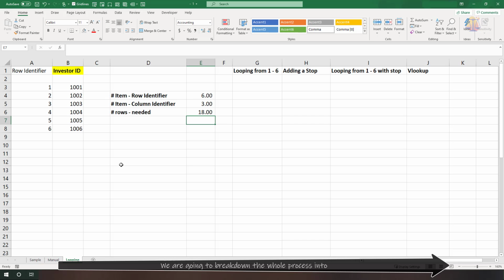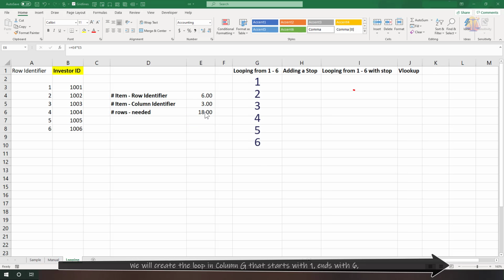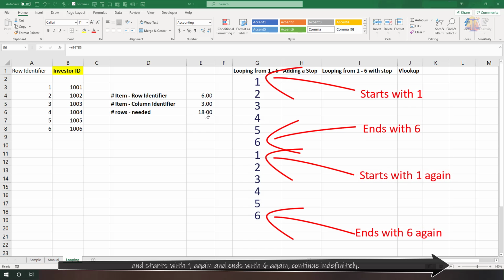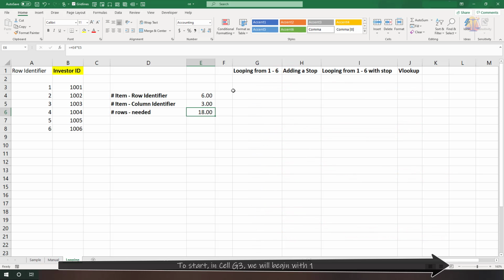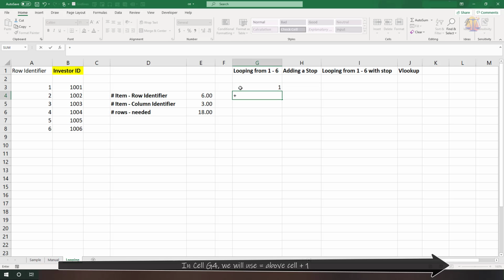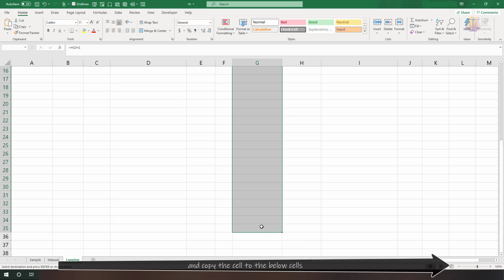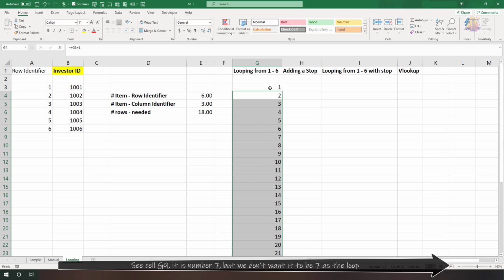We're going to break down the whole process into 3 steps so it is easier to understand what's going on. We'll create a loop in column G that starts with 1, ends with 6, and starts with 1 again and ends with 6 again, continuing indefinitely. To start, in cell G3, we'll begin with 1, and in cell G4, we'll use equal, select the above cell, plus 1, and copy the cell to the below cells.